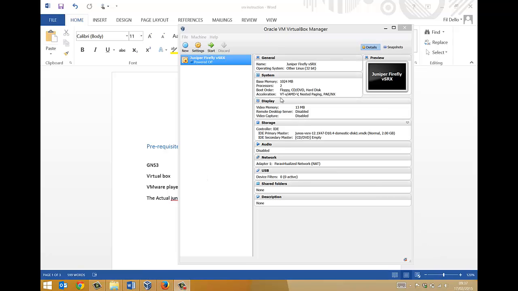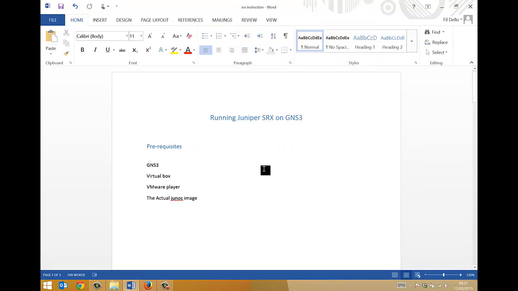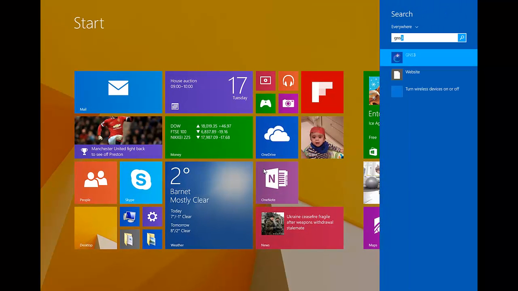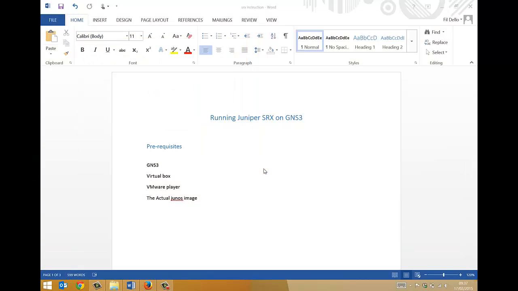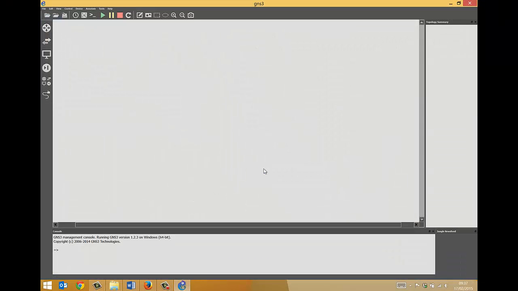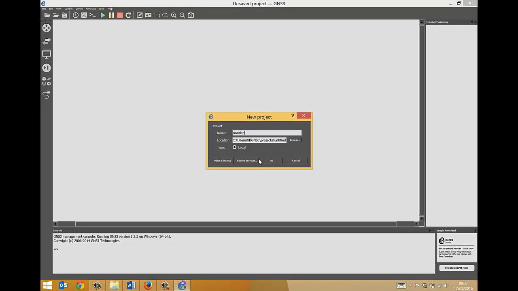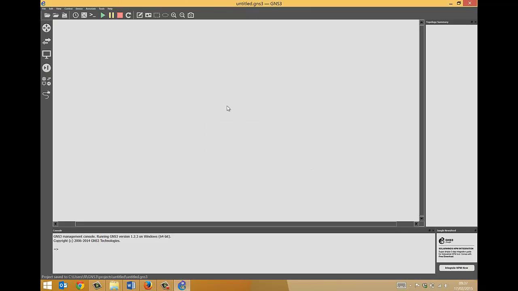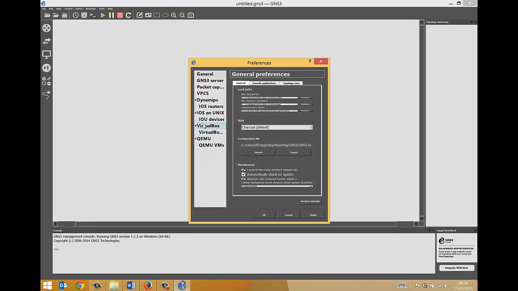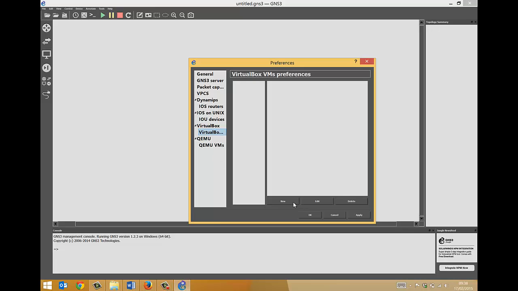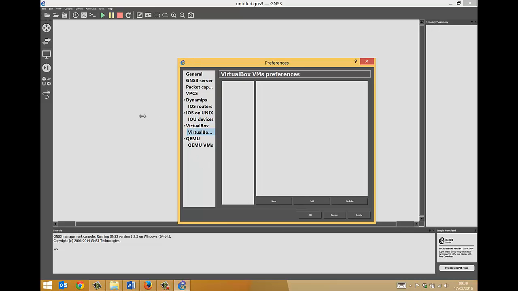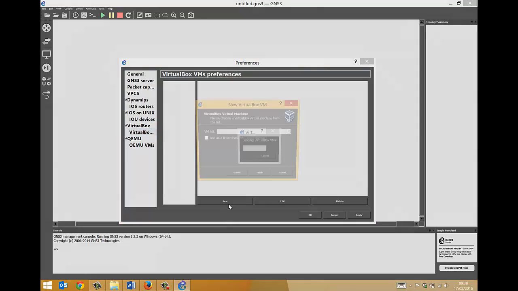Okay, so I'm going to close down VirtualBox, and we need to just open up GNS3. Just for the purpose of this, we'll leave it untitled. And we just need to tell GNS3 that we have a new virtual machine. So preferences, VirtualBox. Okay, click on new.